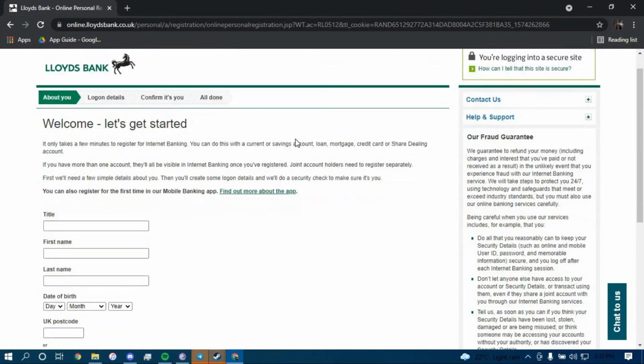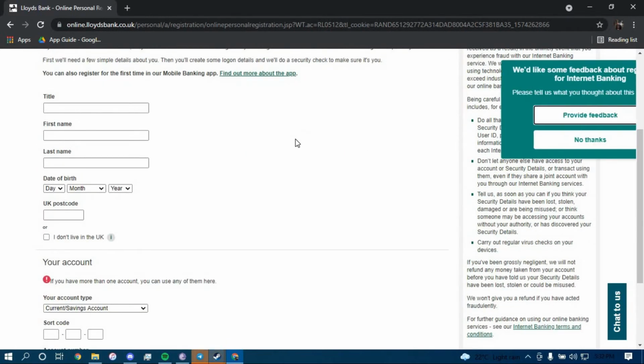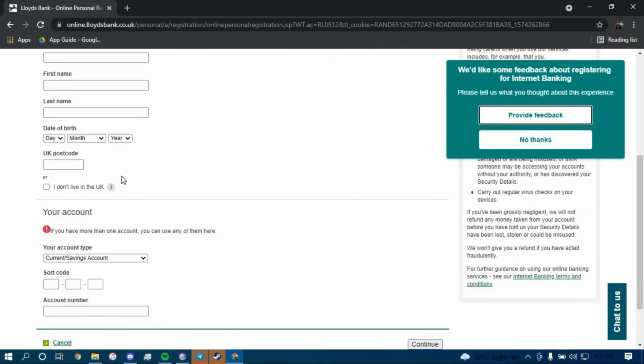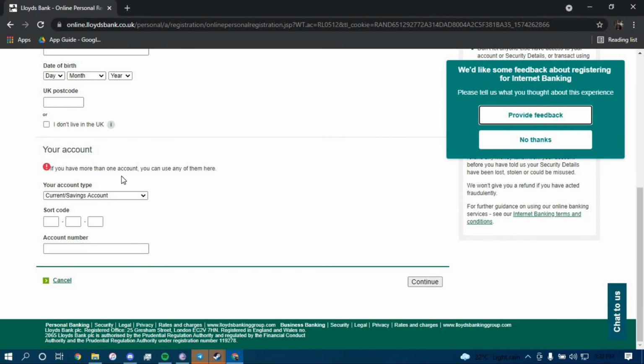Now once you land on this page, you have to give out your information such as your title, your first name, your last name, your date of birth, your postcode, and now your account information such as your current or savings account if you have one, your sort code here, your account number here, and then lastly click on continue.